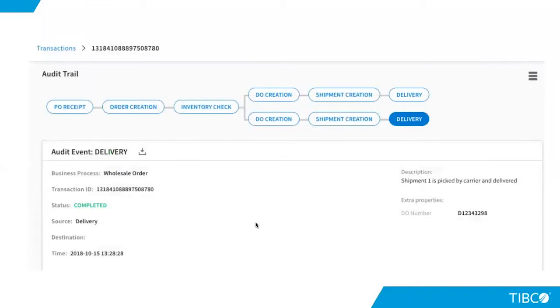Here, we see the details of that particular transaction ID, including where we are in the chain of audit events, or the multiple hops that that transaction has had to go through.